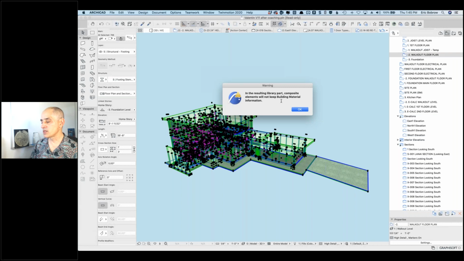By the way, it says it's done, and it's just telling us that anything that's a composite will not keep building material information. What that means is that it'll look much the same, but if you were to try to connect up a wall to one of these walls in this object, it would not understand what was the building material. So there are some limitations to this, but for general visualization, it'll work fine.